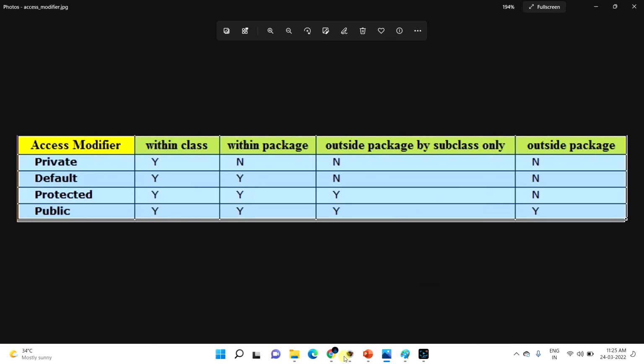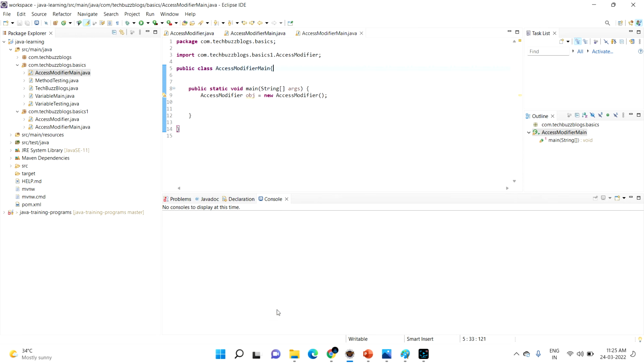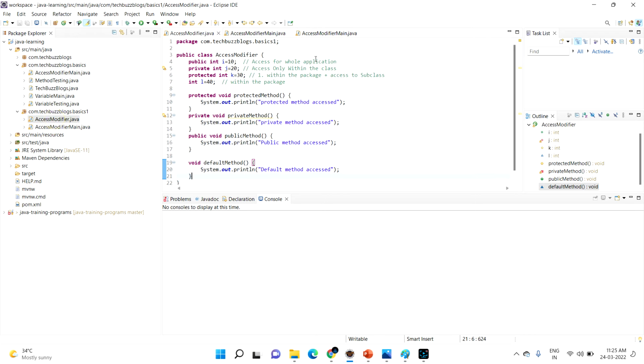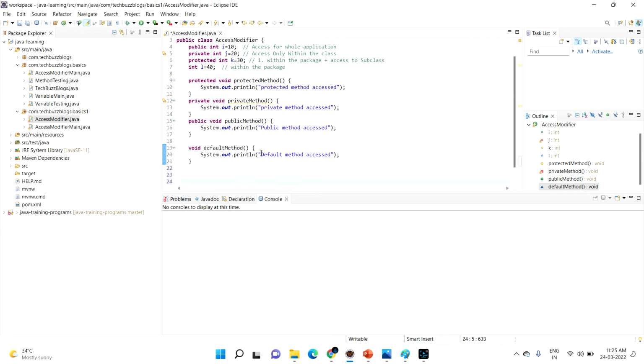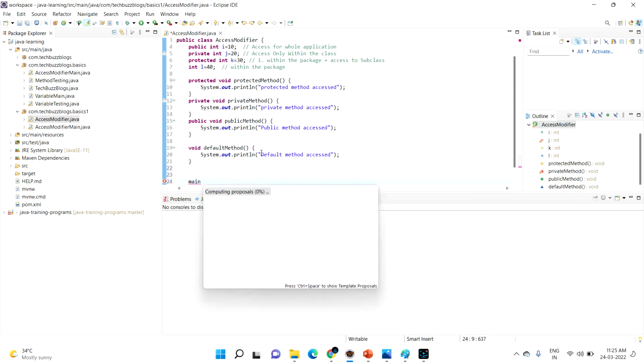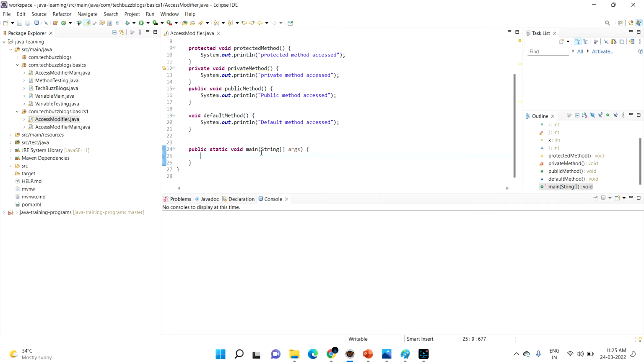Now let me jump into Eclipse. Let's see the same package level and understand how the private variable really works. First let's see private. I have the access modifier class. Here I'm going to create a main method. I create an object of the same class, AccessModifier obj equal to new AccessModifier. So I just created the same class object.